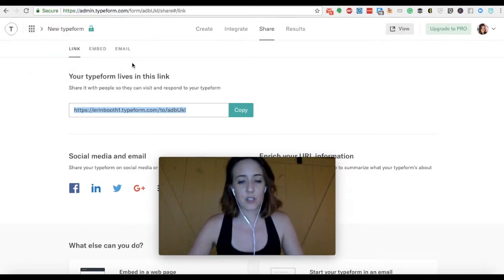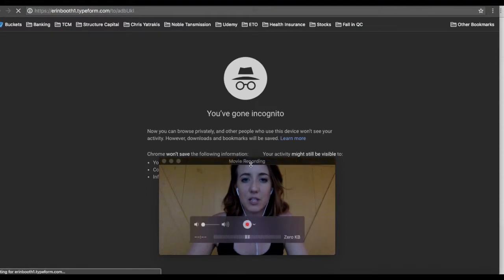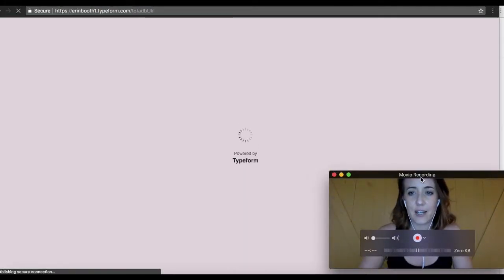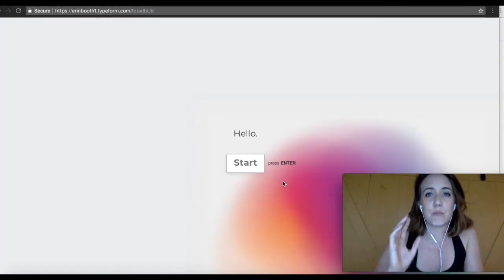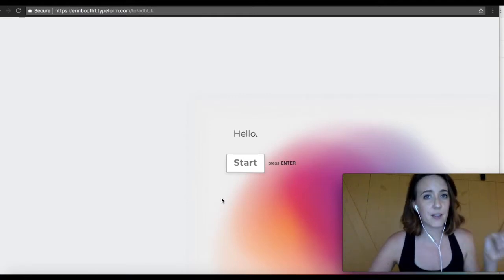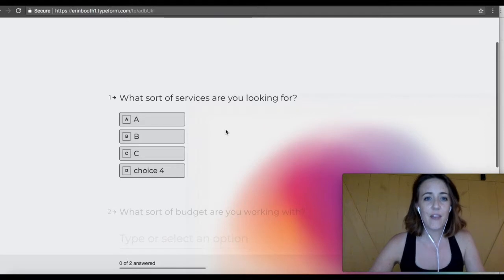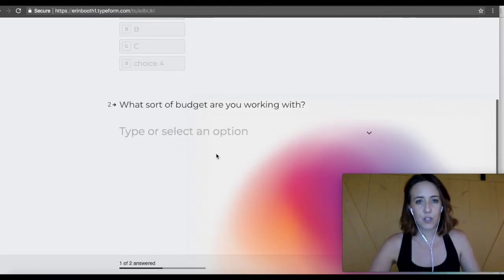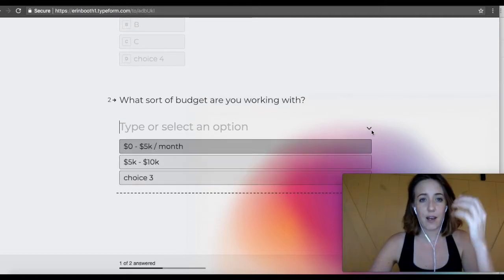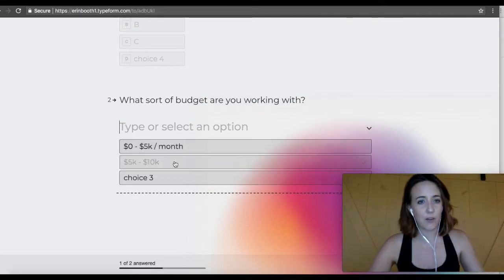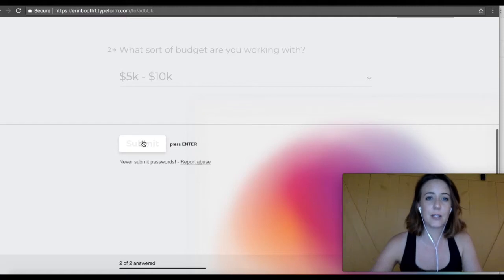And I'm going to show you what this looks like through an incognito window so you can see just briefly the thing that we've designed. So anytime a prospective client clicks on the link that you've created, you'll see their welcome page, they'll start, and then they can answer what kind of things are you looking for, what sort of budget are you working with, select from a drop down, so they're saying, okay, I'm working between this, and they'll hit submit.